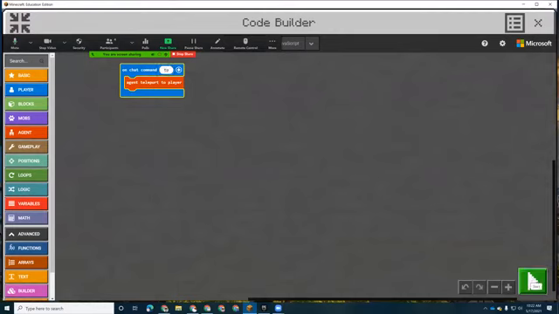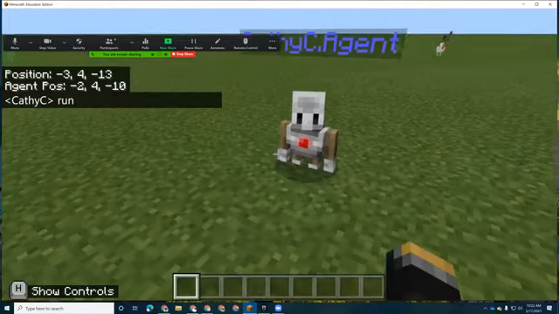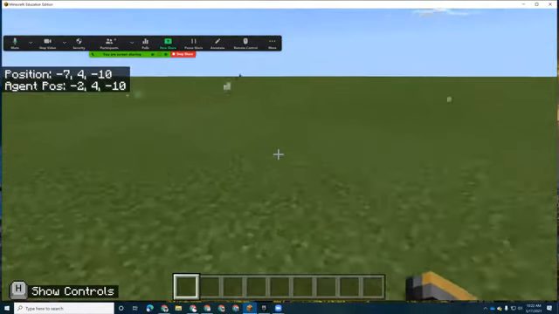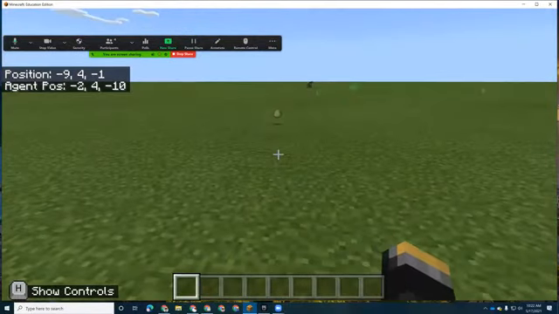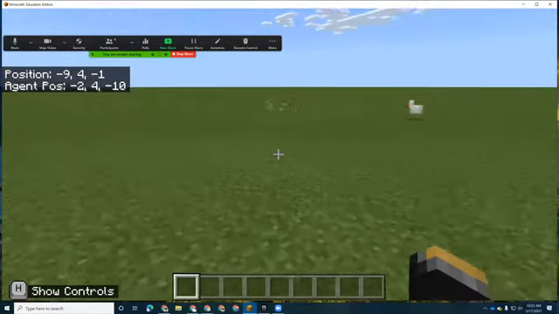And when I hit play to compile the code and return to CodeBuilder, I'm going to run far away from this agent. I'm going to look back. The agent, I don't even see the agent anymore. I ran too far.